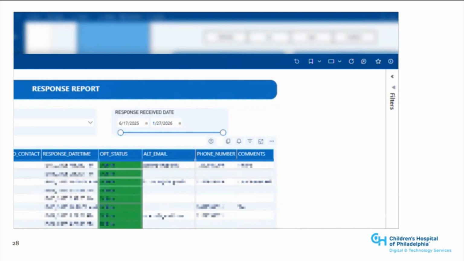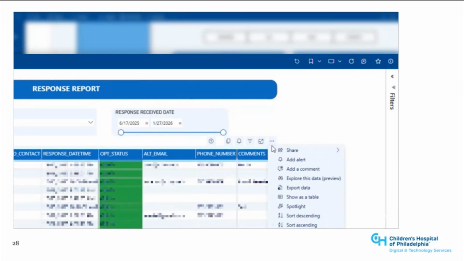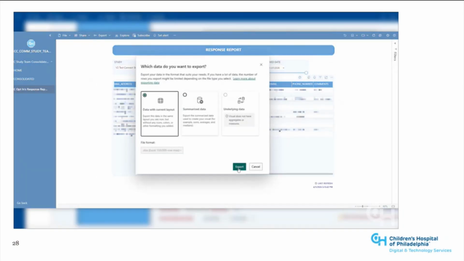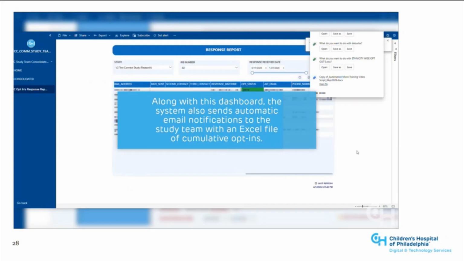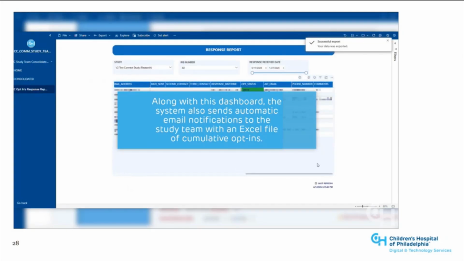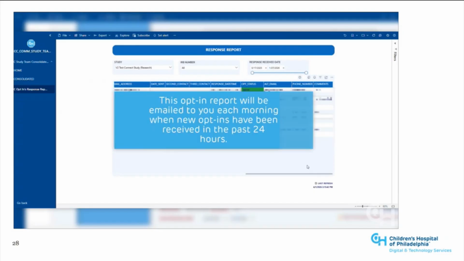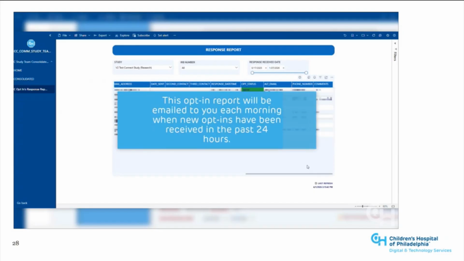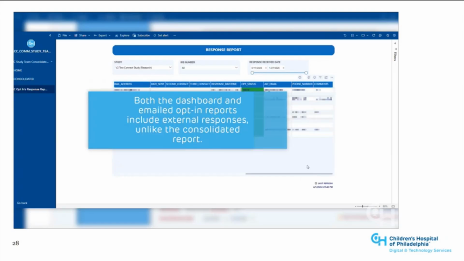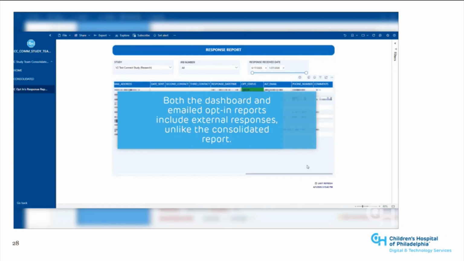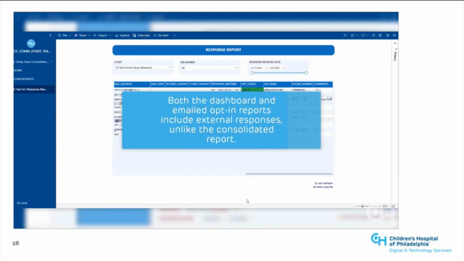You can export this data by hovering over the table, clicking the three dots at the top right, and selecting Export Data. It's important to note that along with this dashboard, we have configured the system to send automatic email notifications to designated study team email addresses that include an Excel file of cumulative opt-ins. This opt-in report will be sent to your email every morning that there are new opt-ins received in the last 24 hours. Both the dashboard opt-in report and emailed opt-in report will include external responses, unlike the consolidated report.